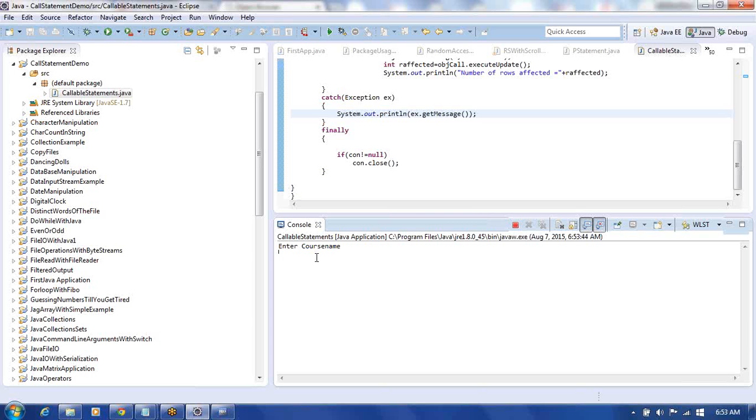Yes. We enter some subject. This is going to be parallel computing.